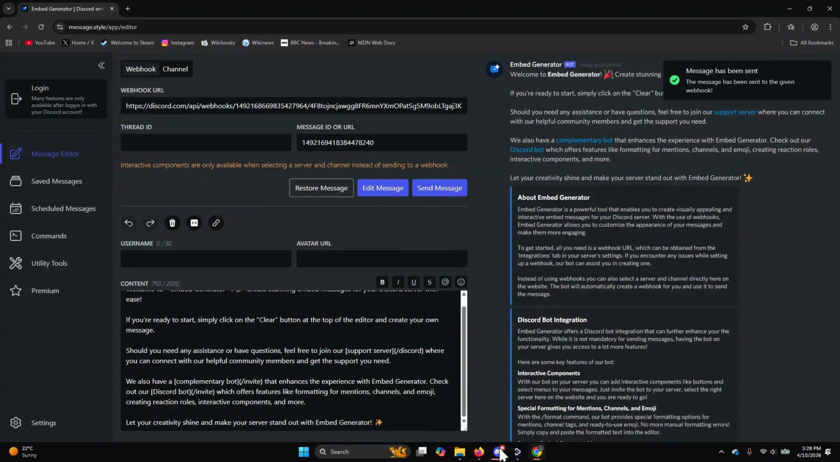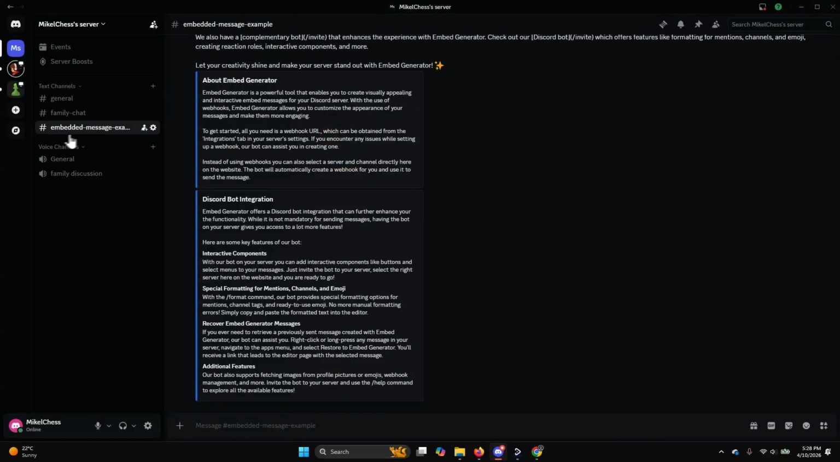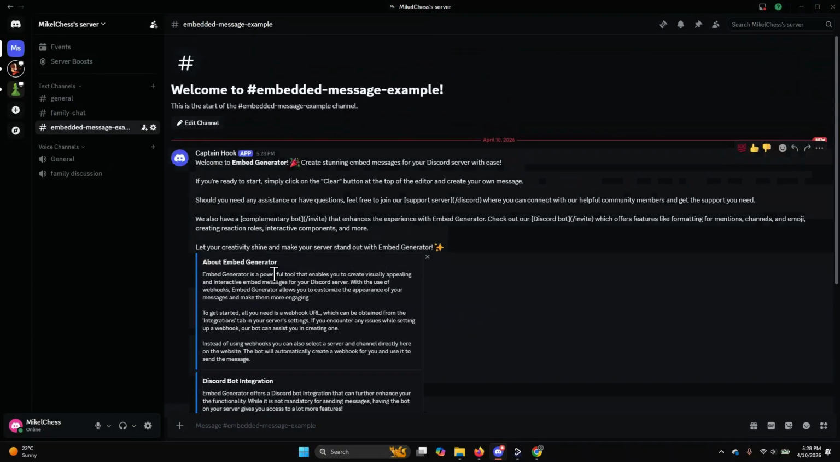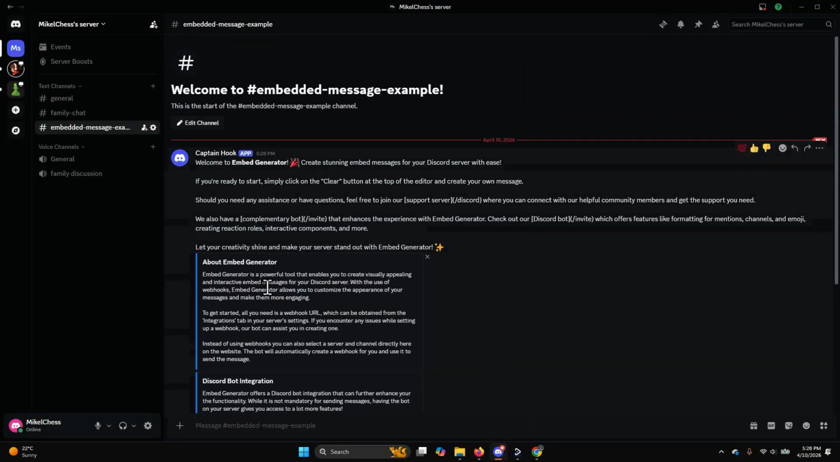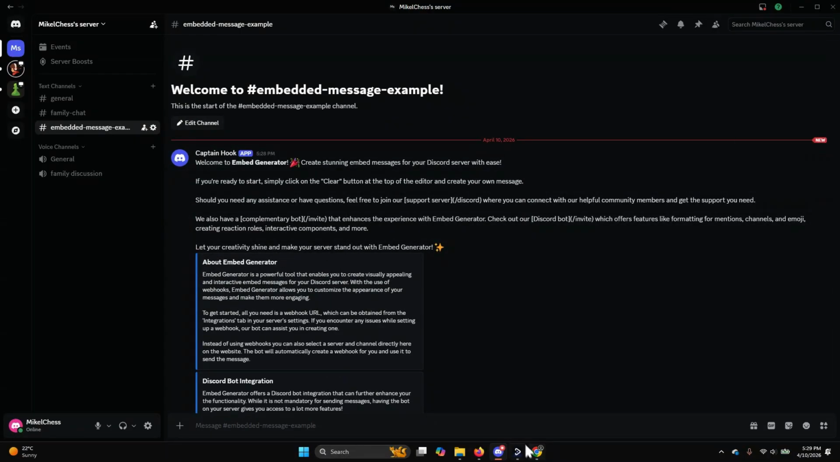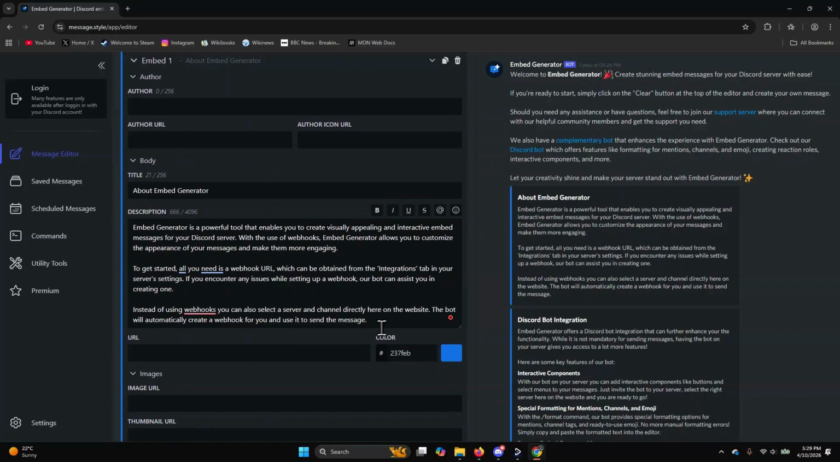And if we go back to Discord, close this and open the embedded messages example channel, you'll see that the message has been embedded and has been sent. So if you want to change what is embedded here, all you have to do is go back to the website and change the description here.